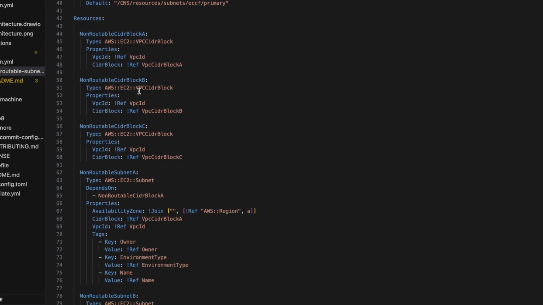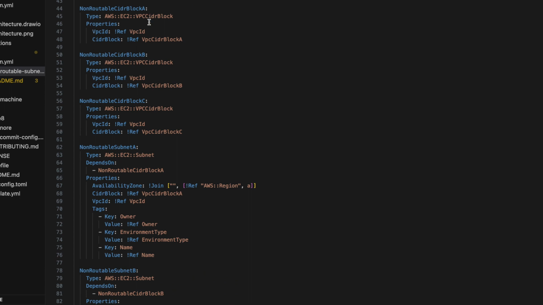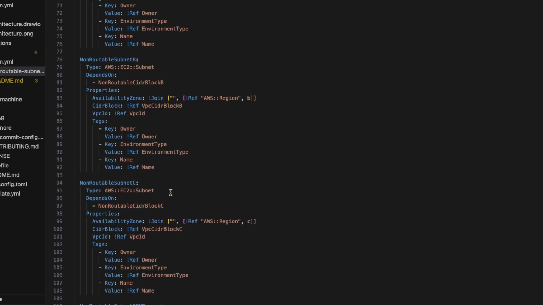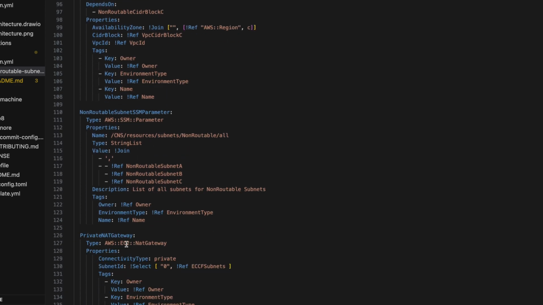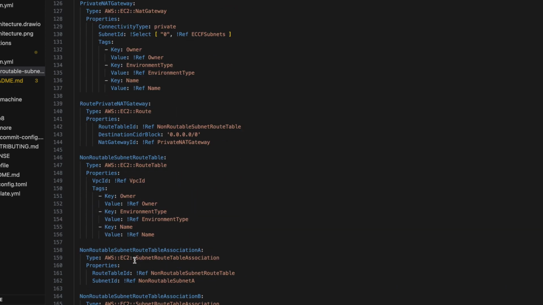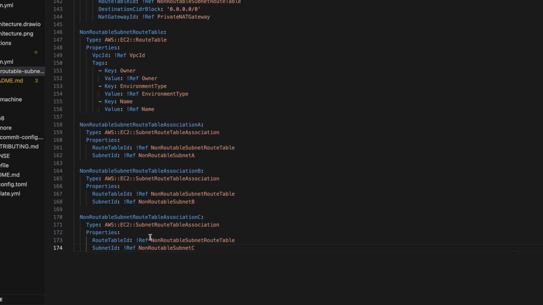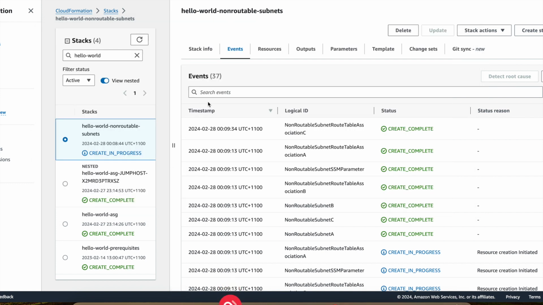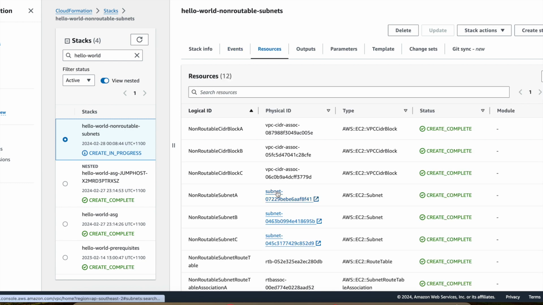In this session, we are going to add the non-routable IP block into the existing VPC. We're going to create a subnet in each available AZ, and we're going to create a private NAT gateway and the route table, and also add the route to the NAT gateway. All right, while we're waiting, we can have a look at the resources we just created.